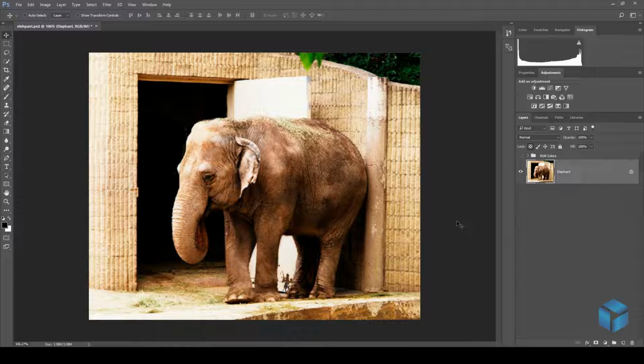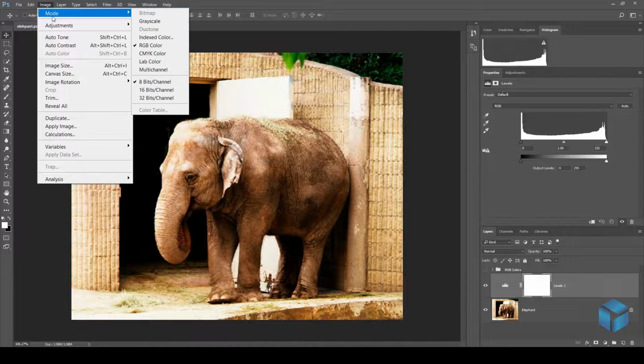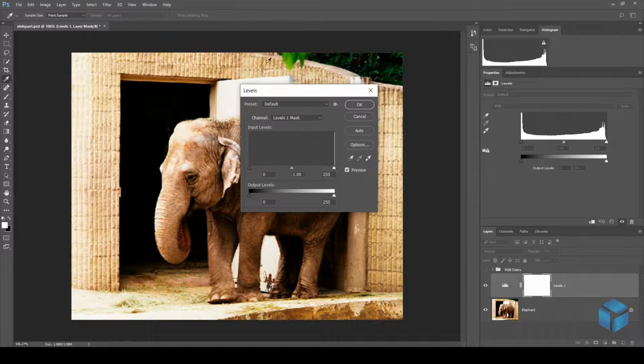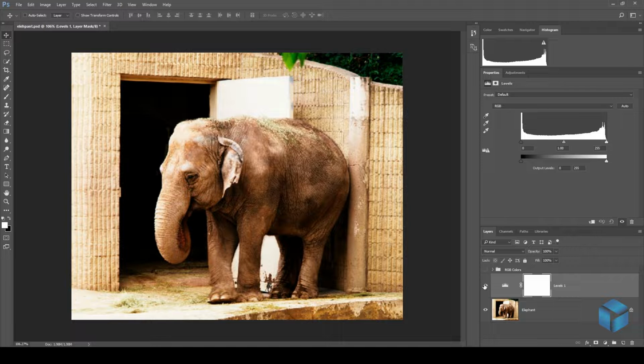Now I will create a new levels adjustment layer from here. The previous window was opened from here, from image adjustment, then levels. Of course, this layer is more flexible than this window because here, after I change the values and click OK, the changes will be permanent. But here, I can simply disable this layer and delete it.